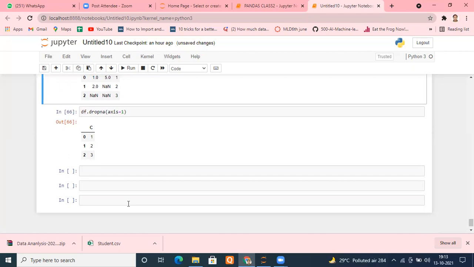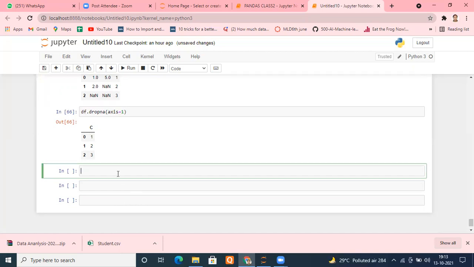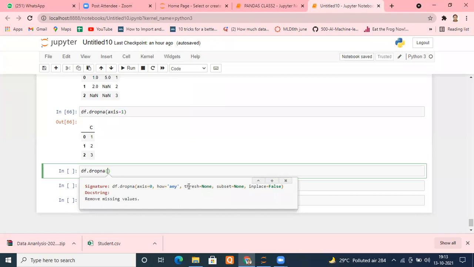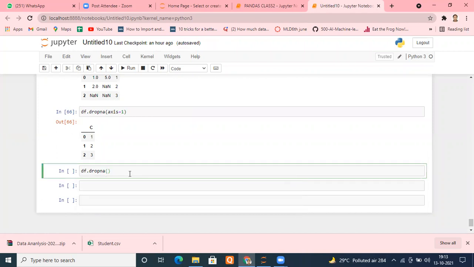So let's move again and see one thing. There is one parameter. Let me go to df.dropna. There is one parameter known as thresh. If we go inside, yes, can you see that? There is one important parameter known as thresh. Let me use that and tell you what it is. Suppose I set thresh, understand what it will do.